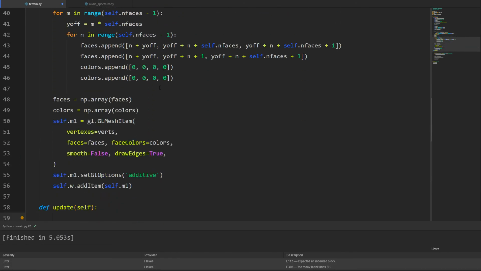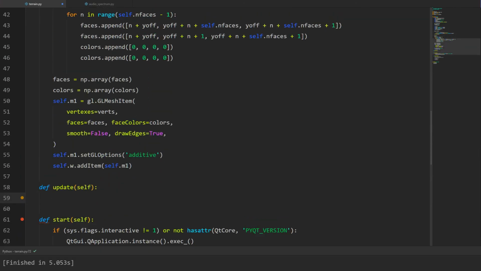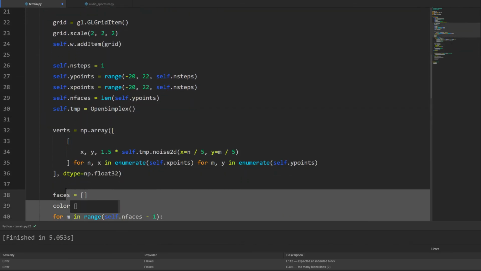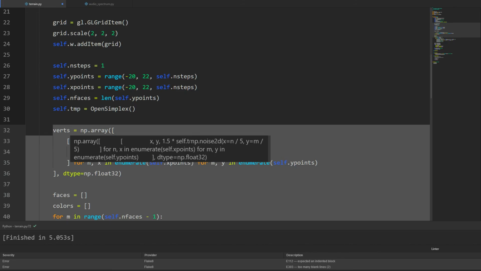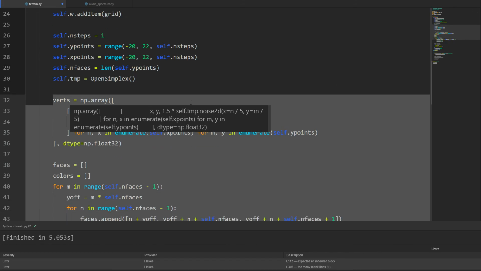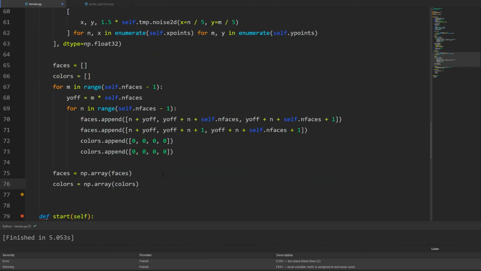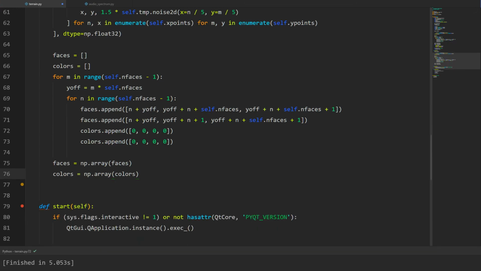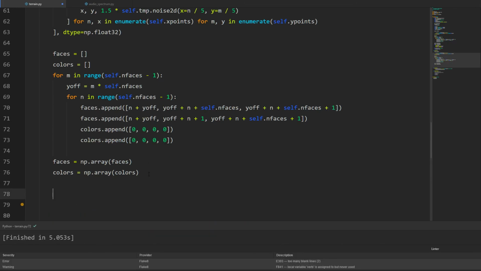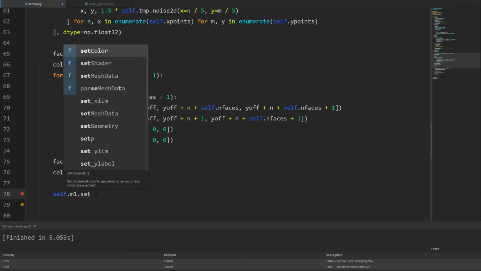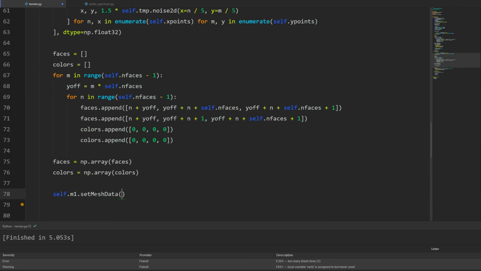And now I'm just going to copy and paste all the same stuff from this one here up until the colors. So we're keeping faces and verts. Just making sure. Yeah. So cool. So we'll put all that here. So we've got verts, and then what we're gonna do is our object was, remember, self.m1, and now what we're gonna do is set mesh data.